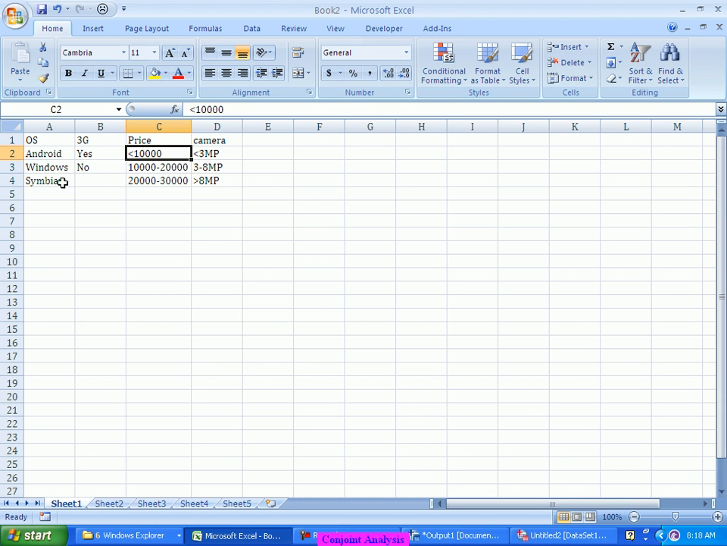In reality, if I find out the number of permutations and combinations that could be created with this set of features, the number of combinations is 3 of this, multiplied by 2 of the second one, multiplied by 3 of the price, and multiplied by 3 of camera. It will result in 54 different permutations and combinations. And if I keep adding some more features, another important feature, let me add something more.